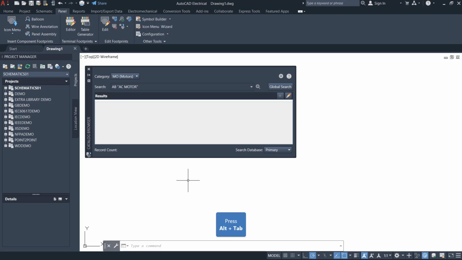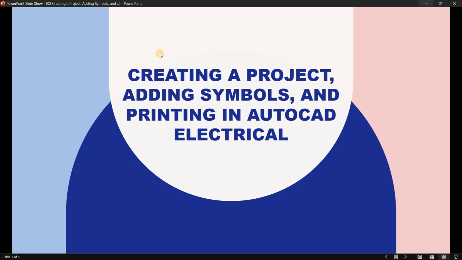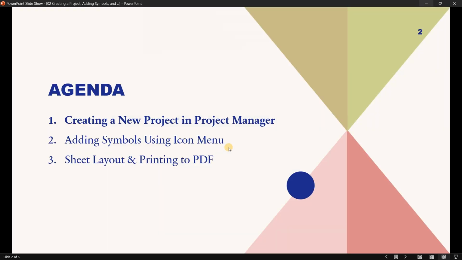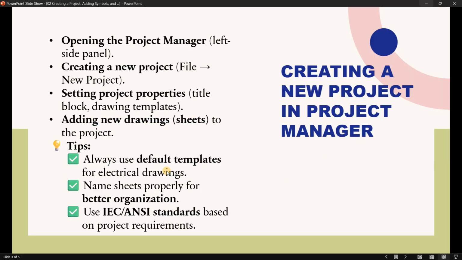Okay, welcome. So in today's video, we are going to be looking at how to create a project, adding symbols, and then printing in AutoCAD Electrical. So for this video's agenda, we'll be creating a new project in a project manager. Then I will show you how to add symbols using the icon menu. And finally, we are going to do a sheet layout and printing to PDF, okay, since we don't have an actual printer.